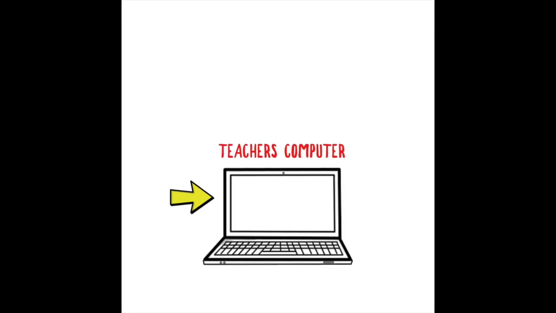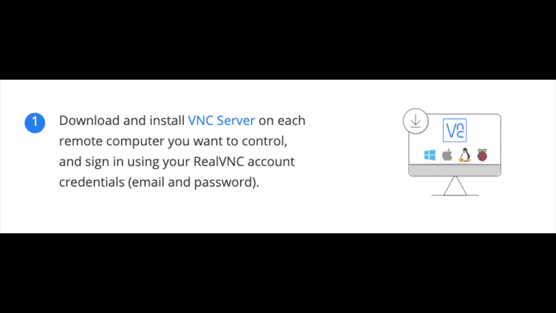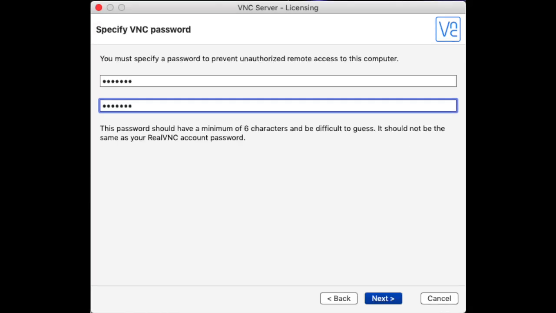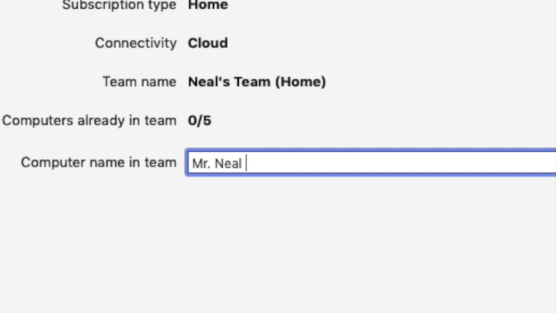Now let's jump on the computer we wish to mirror to the student device. Simply type VNC Server in your favorite search engine, and it should pop right up. Once installed, it will ask for your account info. Hopefully you remembered it. It will also ask you to create a specific VNC password. This will be the password the student will use the first time they ask to connect. Next, it will ask you to name the computer. Pro tip, give it a simple teacher name or room number to make it that much easier on the student.